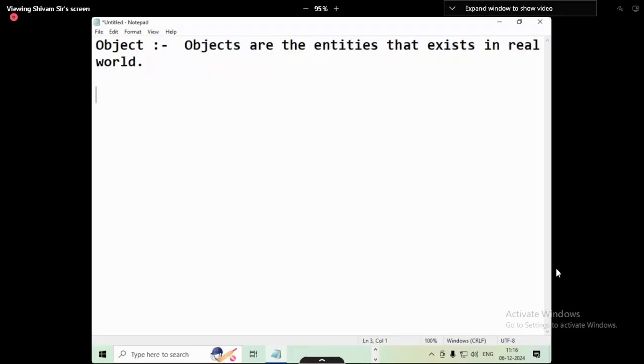Right? So now let me tell you one thing. What is an object actually? Object means something that is existing in the real world. Now let's suppose a case: you are sitting in your home and your father said to you, go to the market and buy me fruits. At the same time, your mother said, go to the market and buy vegetables. Now, how many objects do you have? Two objects. First object is to buy fruits and another object is to buy vegetables.